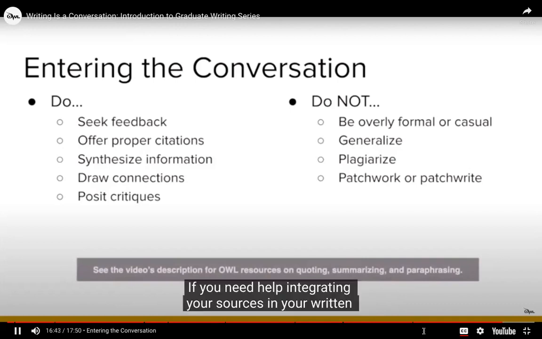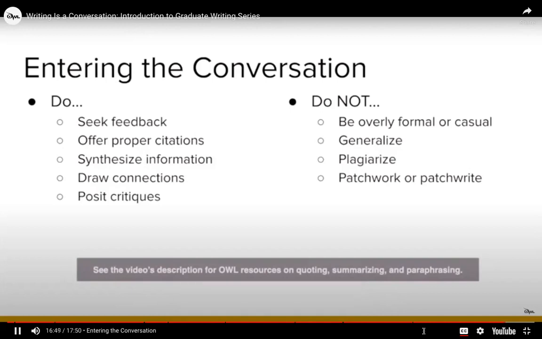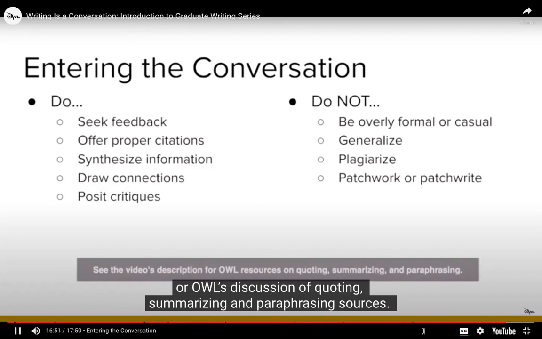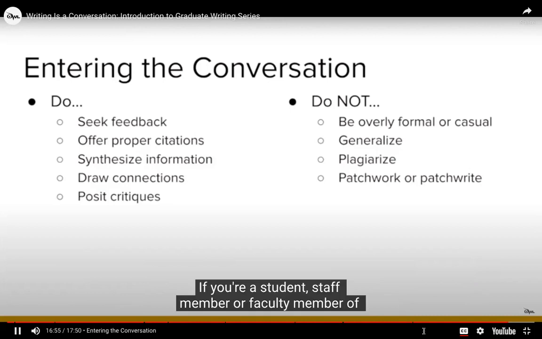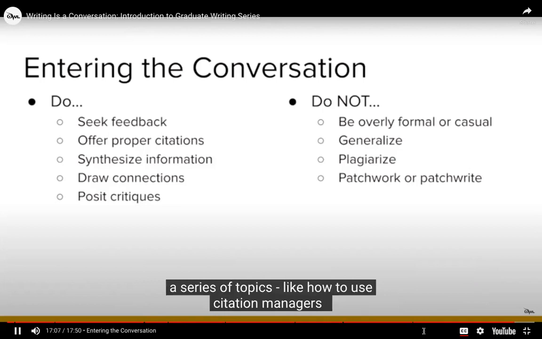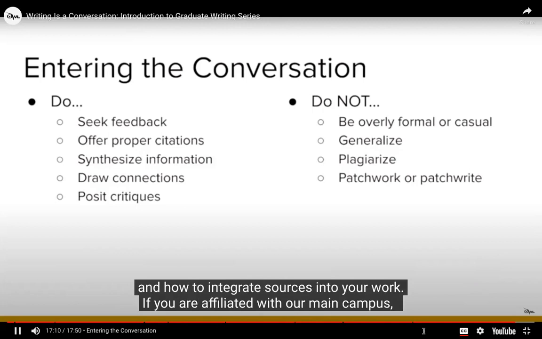If you need help integrating your sources in your written work, consider exploring the Purdue Online Writing Lab, or OWL's, discussion of quoting, summarizing, and paraphrasing sources. If you're a student, staff member, or faculty member of Purdue's main campus, you can also come chat with a tutor in the writing lab or check out our free workshops that cover a series of topics like how to use citation managers and how to integrate sources into your work.